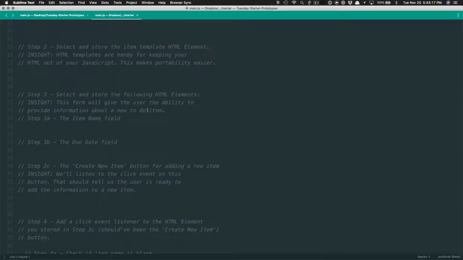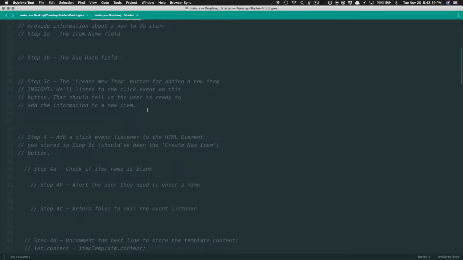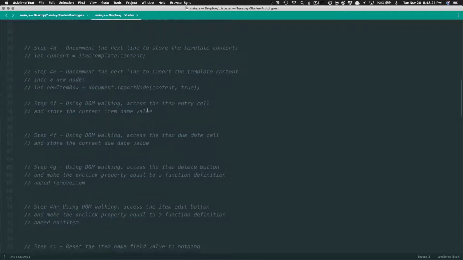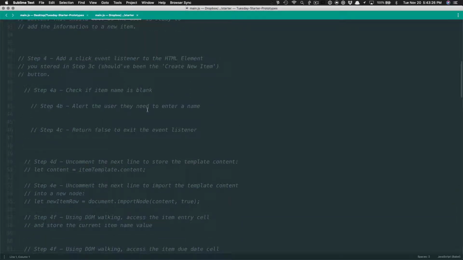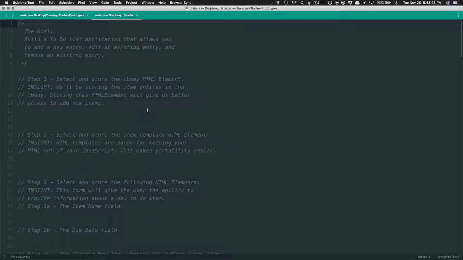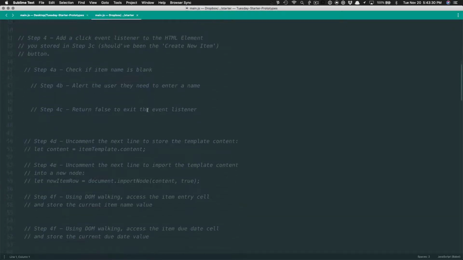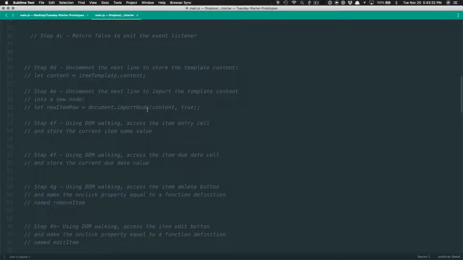Step two, select and store the item templates. All of this is in here. Everything should be good. There's two spots where you have to uncomment code. Right here. Uncomment the next line and uncomment this next line. So that could not be simpler. You just literally remove the two slashes.